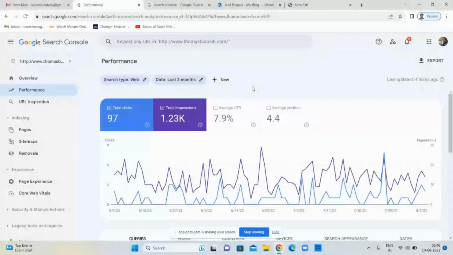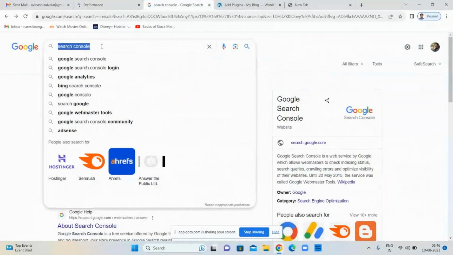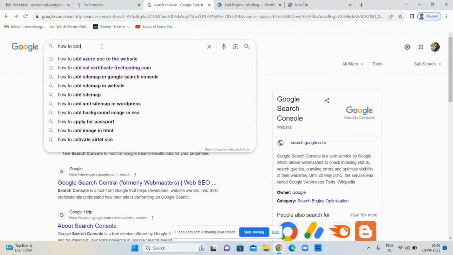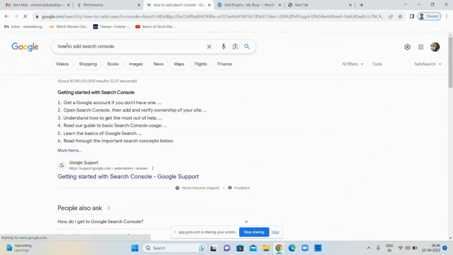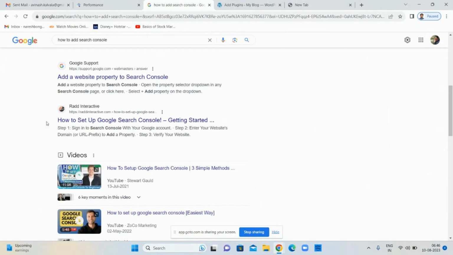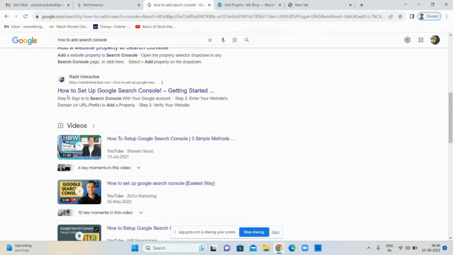For example, I searched how to add search console. Now all these websites have impressions. Why will I click on these sites? Here I can see add a website property to Search Console. This is the Google support. And here, RAD Interactive, how to set up Google Search Console, getting started. This guy is explaining getting started, step one, step two, step three. This guy's meta title and meta description are good, so I can go ahead and click on it.